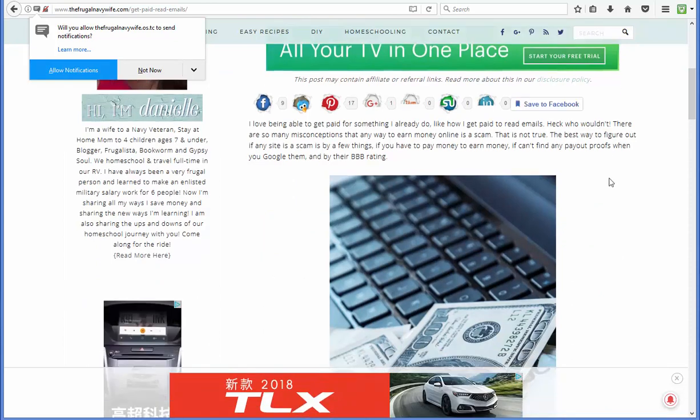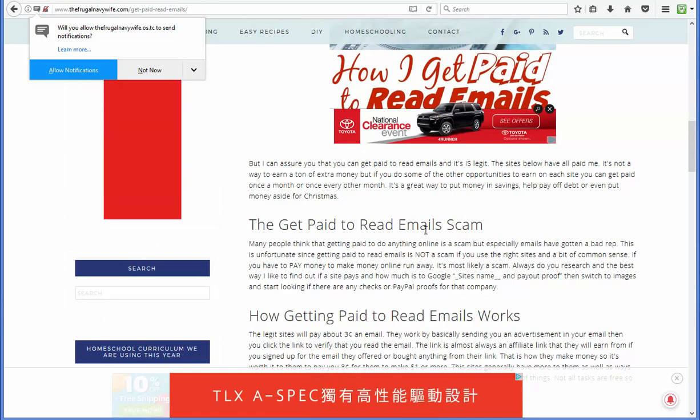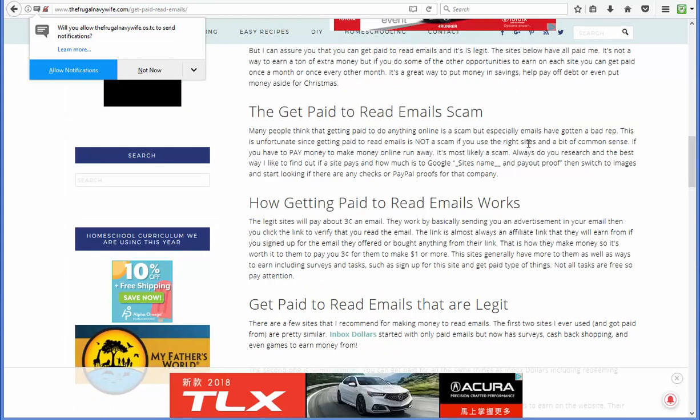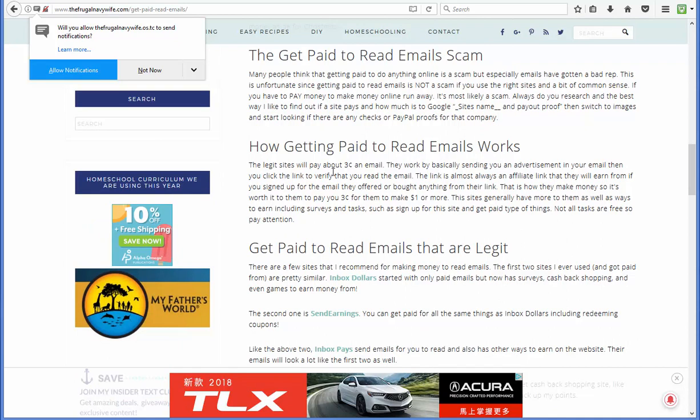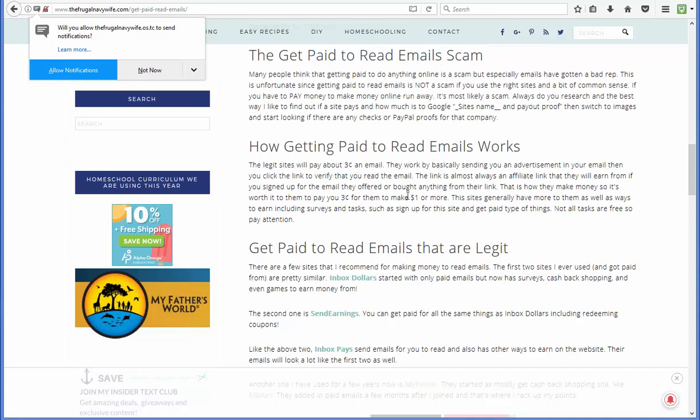Talking about the misconceptions of scams and things like that. Get paid to read emails, scams. Many people think that it's a scam, but it's not a scam if you use the right sites and a bit of common sense. So this is basically reiterating the same sort of thing that the last article said. How it works. Legit sites pay about 3 cents an email. They work by basically sending you an advertisement in your email, then you click the link to verify that you read the email, okay? Here's the key, guys. You click the link to verify that you read the email.